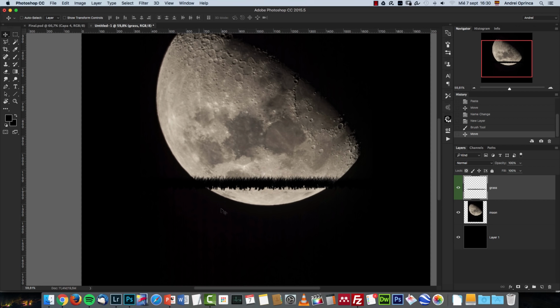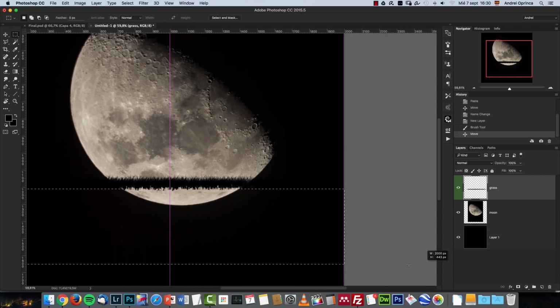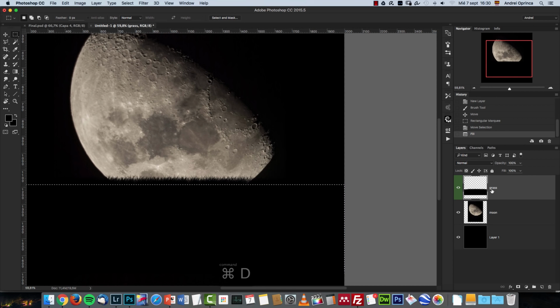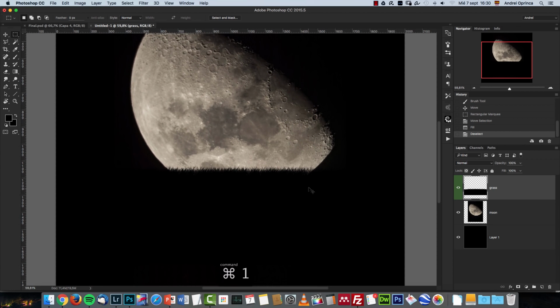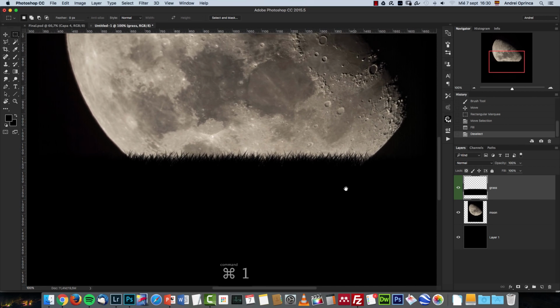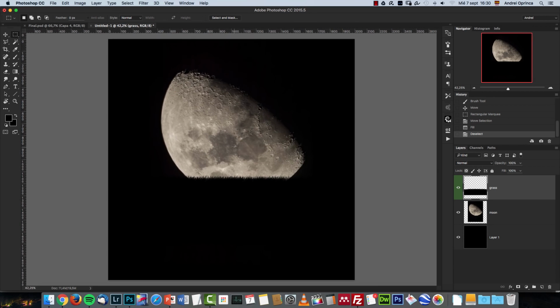And I will have to fill this area with black. So I'm going to get the rectangular marquee tool, and I'm going to create the selection like this. And I'm going to fill it with black again. And this is what I got so far. Now, we are ready to add more elements here.